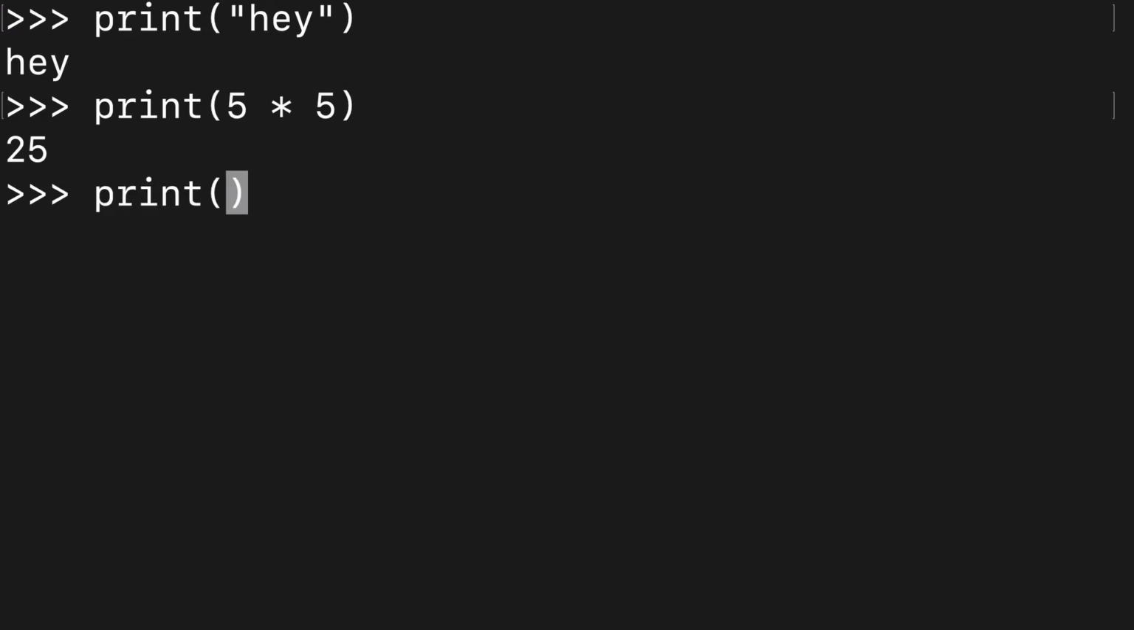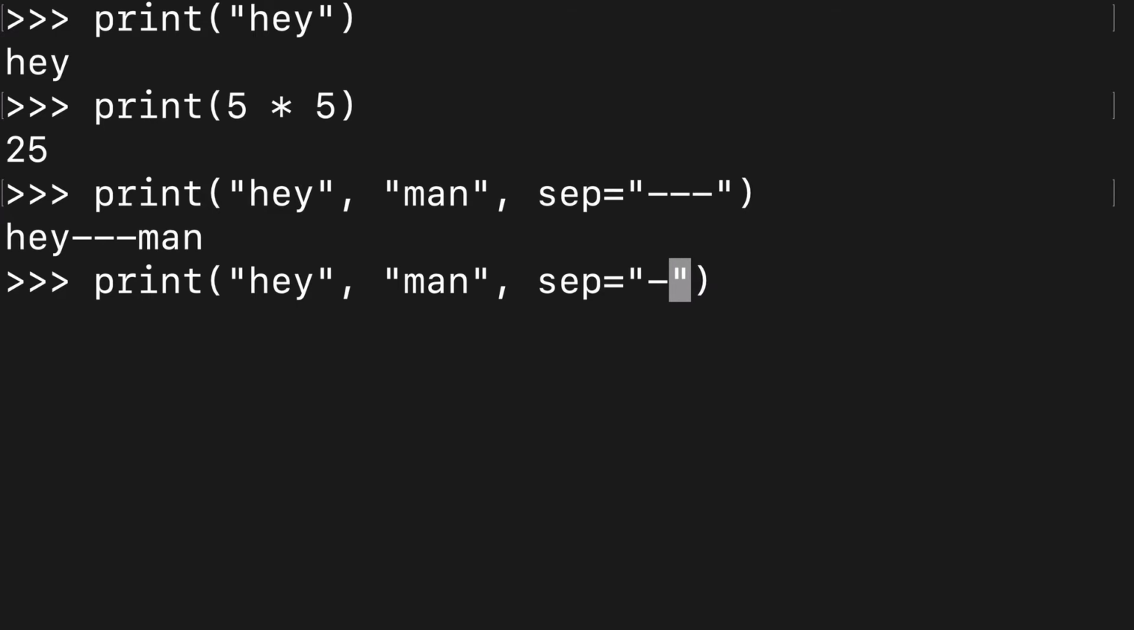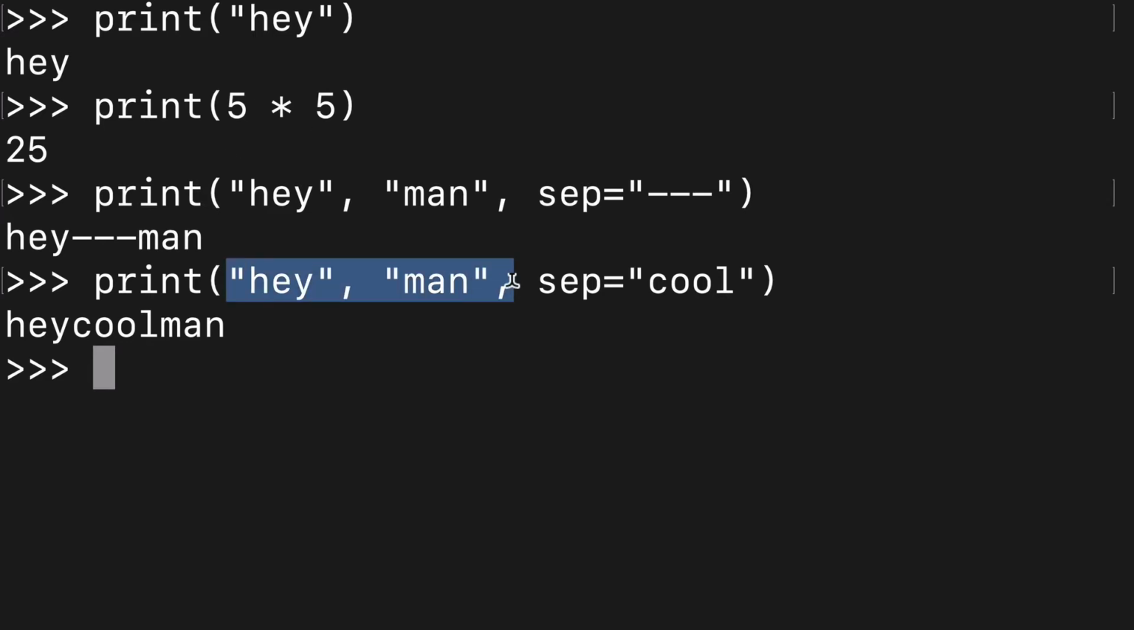Let's look at sep first. So we could do something like, hey, I don't know, man. And then our sep in the middle is something that's going to go in between that. So just a common one is people like to do the dash. I don't know why. Cool. Hey-cool-man. So sep just separates the first two arguments and puts something in between them.